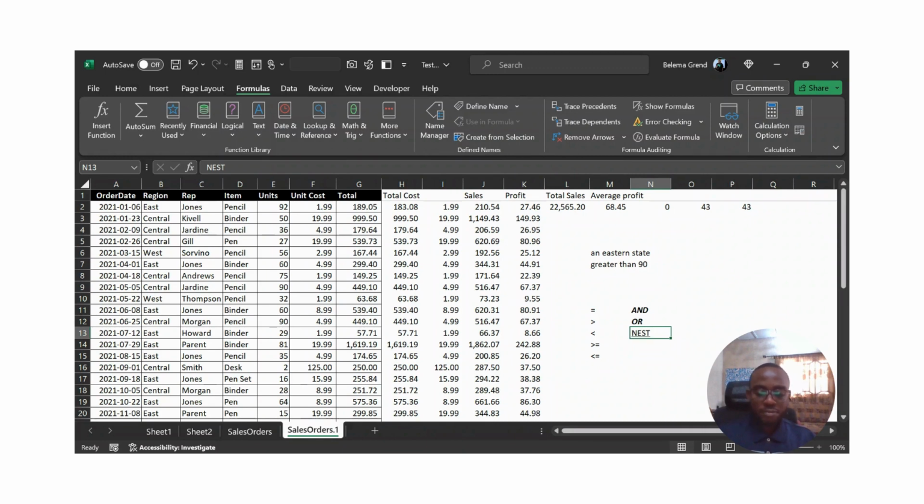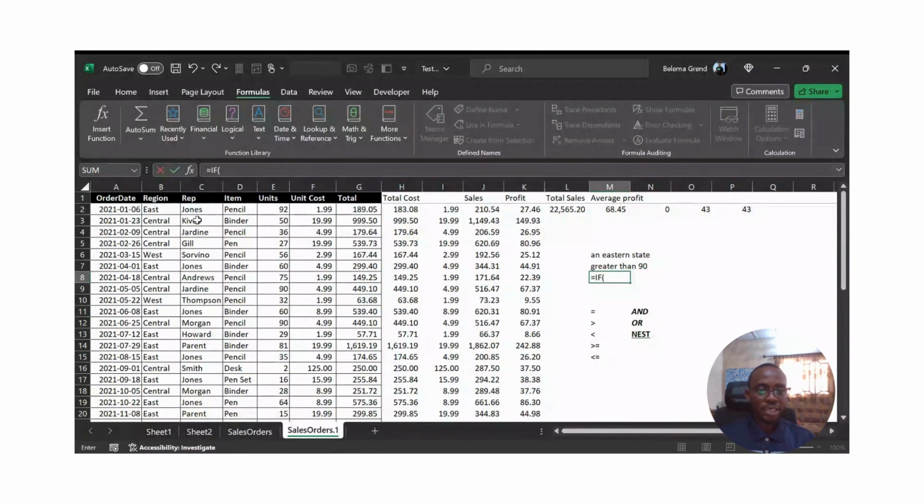You can nest a function in an if function. And how can we do that? Let's say if, so we're checking for this one now. If D2 is equal to pen, pencil, that's a pencil, I want it to give me a discount of total cost. So I want to get a discount of 10%.